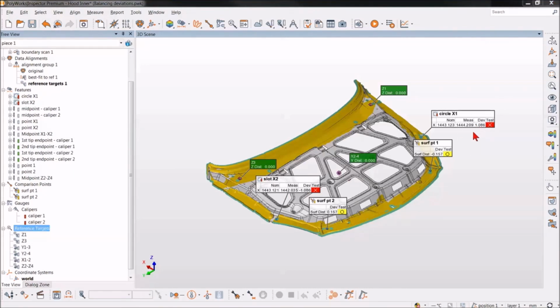So to summarize, what you should remember from this webinar is that having the capability to derive reference target points from a variety of measurement objects gives you additional flexibility and power to create the exact alignment you need.